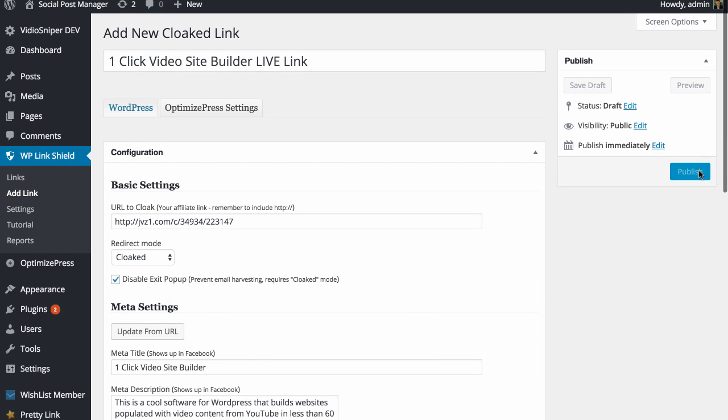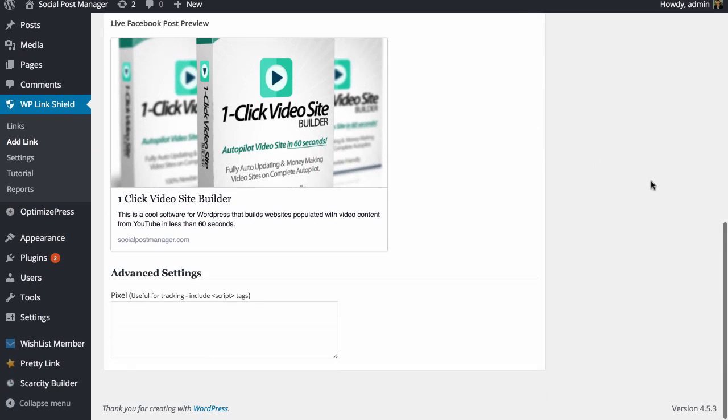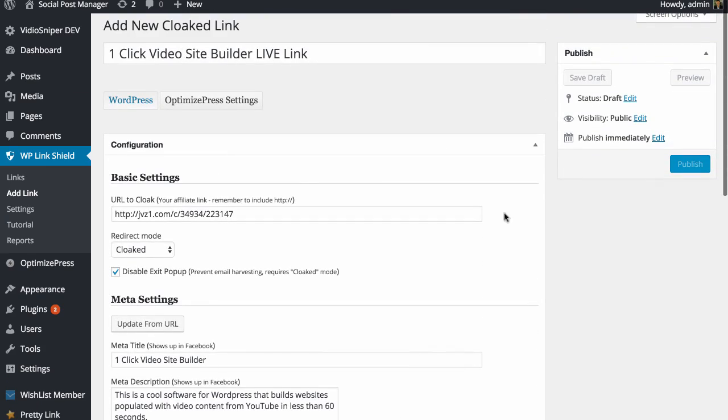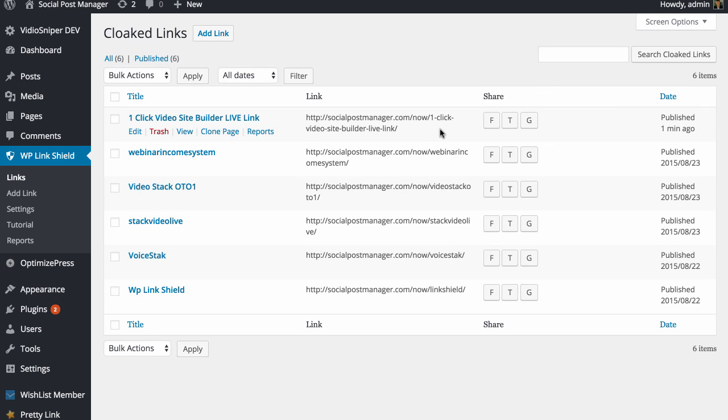That's another feature. Now, when you're ready, once you've set up your link, all you need to do is go ahead and click, as we see here, publish. And there we go. So that is my link that's been created right here. This is it right here.